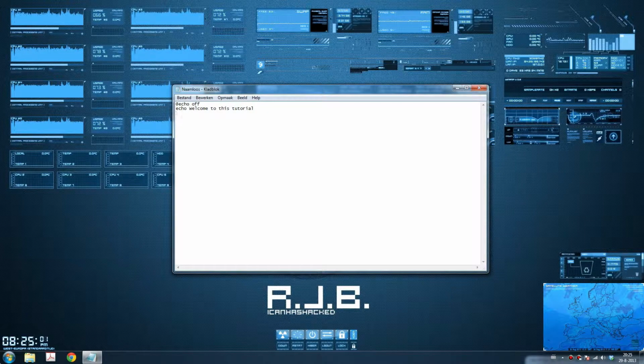Let's see what I mean. For example, if we just copy this and save it as a batch file, and double click on it to run it, it will say welcome to this tutorial and immediately close. But that's not what we want. We want to have a little time, not a timer. We're going to have a pause in it. So type in pause, and when it runs, it will say press a key to continue.